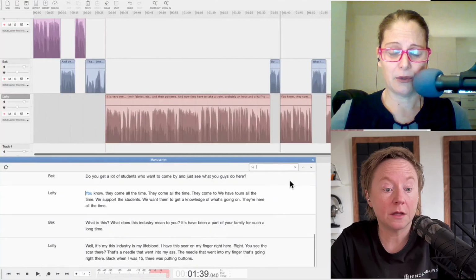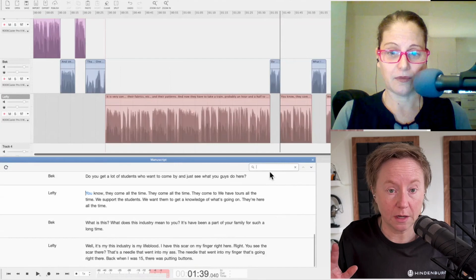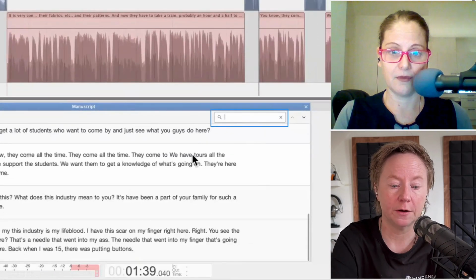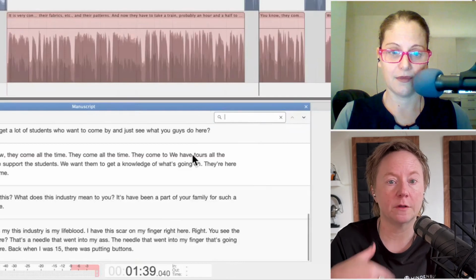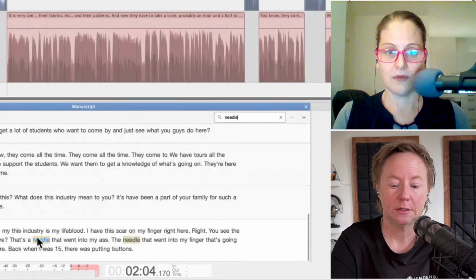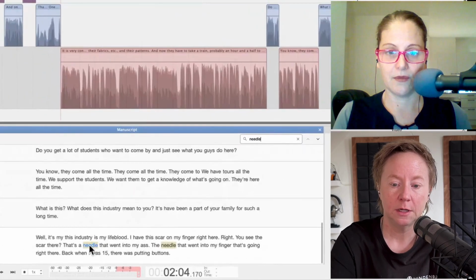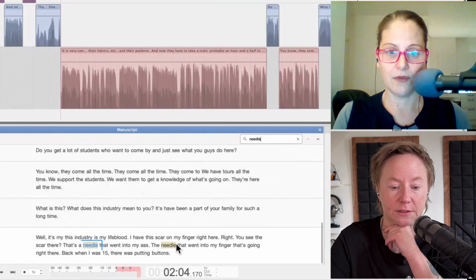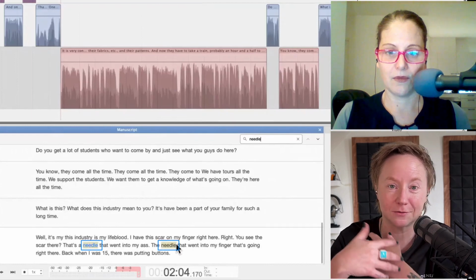Yeah, there's another feature that behaves sort of like a text editor, and that's the search function. There's a search bar here, and if you're looking for the part in the story where the guy talks about a needle and you don't remember where it is, you can type in the word needle, and it brings us right to where it is and highlights it for us. So he says needle here and here.